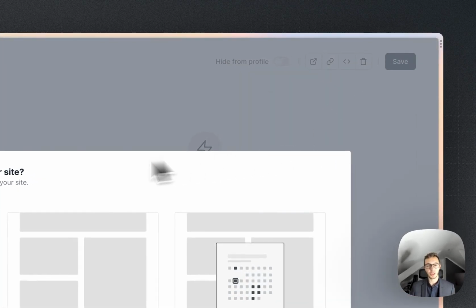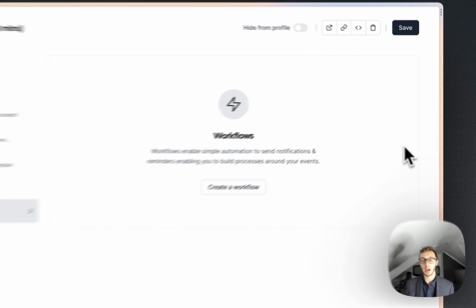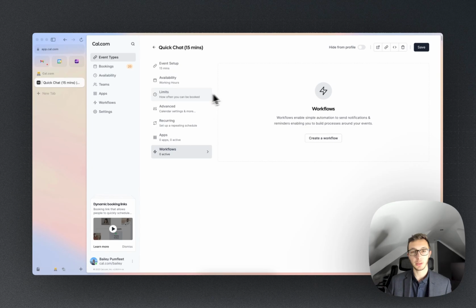If we go into embed, you get 3 different options. You can embed it as almost like a widget. You can also have a pop-up button. If you've got a nice portfolio website and you don't want to blast people with a calendar, you can have a nice little book me button in the corner. Or there is pop-up via element click. It's really nice if you want to tie it to some JavaScript on click function, and it's a really nice way to integrate it with your site.